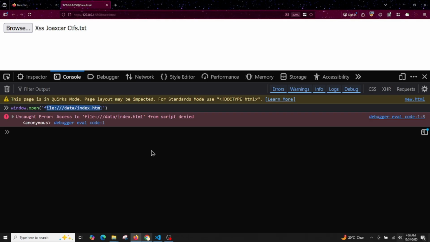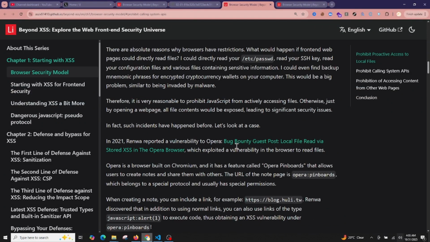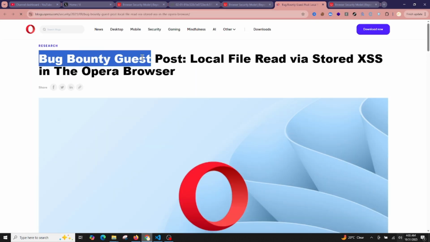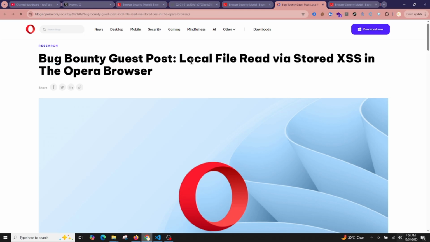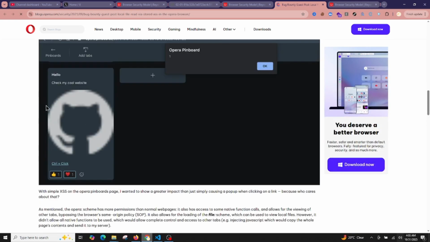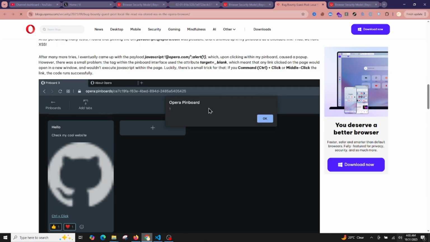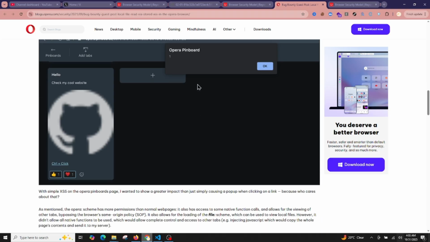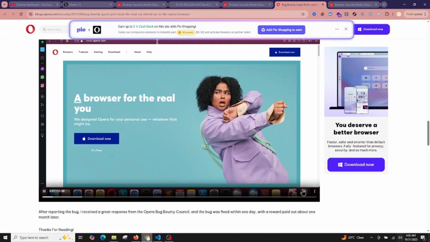An incident also happened in the past. Renwa, a security researcher, did research on the Opera browser. Here he was able to find local file read via stored XSS in the Opera browser, which is pretty bad. You can read this report as well, and here you can see it is popping an alert because of Pinboard, some sort of feature which is available in Opera. And after that, here is a short video, you can see it as well.